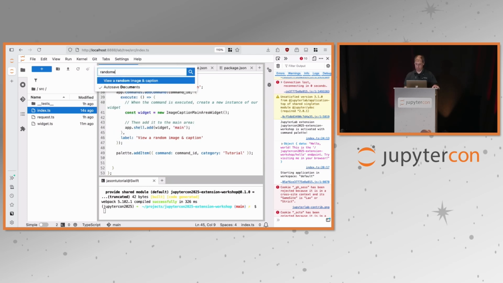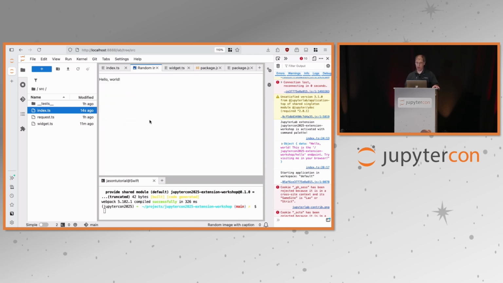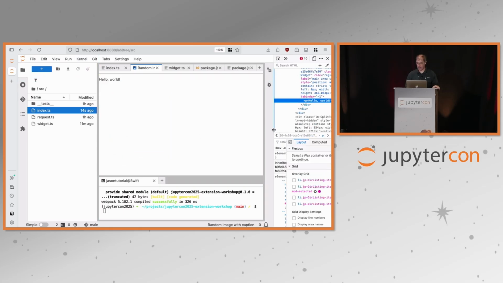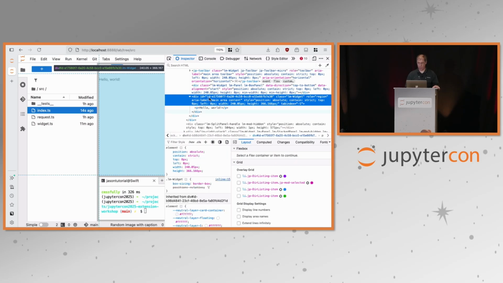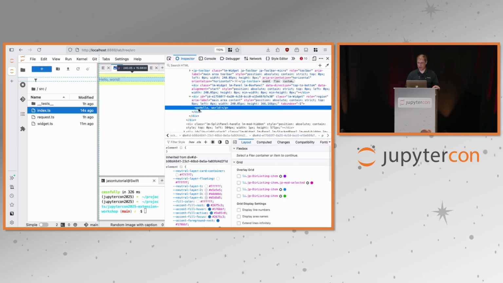Random. Voila, here we are. So we now have a widget that is displayed to the user from a command. Woohoo! We're now actually providing new capabilities to JupyterLab here. If we really wanted to check the HTML to verify, you can see there's this widget here, and there's our paragraph element with hello world in it that we created.